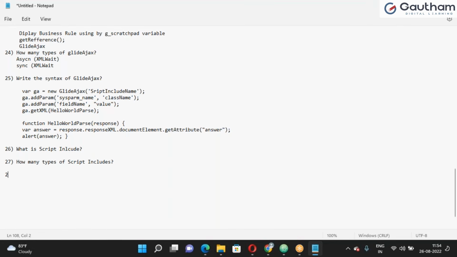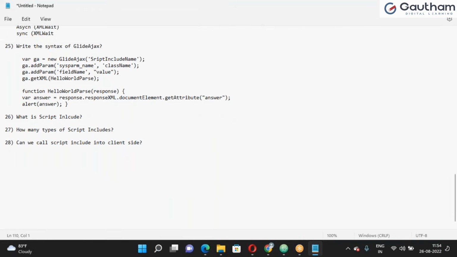Okay, so question number 28. Can we call a script include from the client side? Yes, we can call a script include from the client side. While creating a new script include, there is a checkbox in the form. If you enable the checkbox, client callable, the template automatically changes and it is extended to AbstractAjaxProcessor. Then the system allows calling it from the client side. I will show you practically.